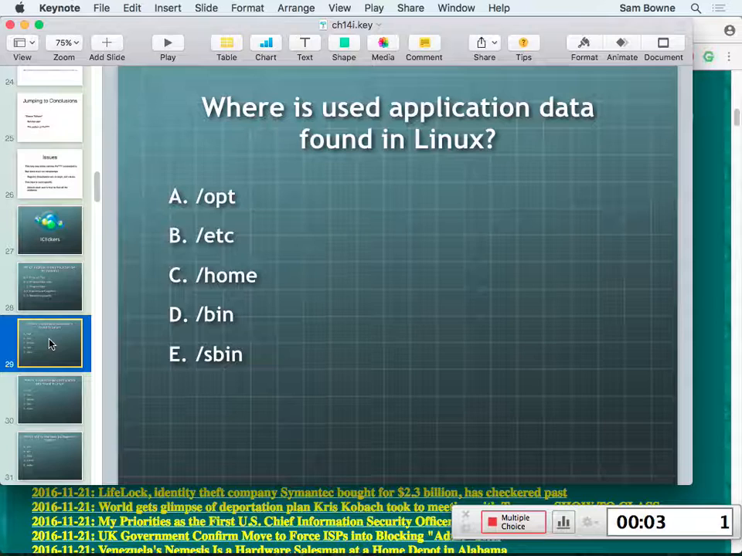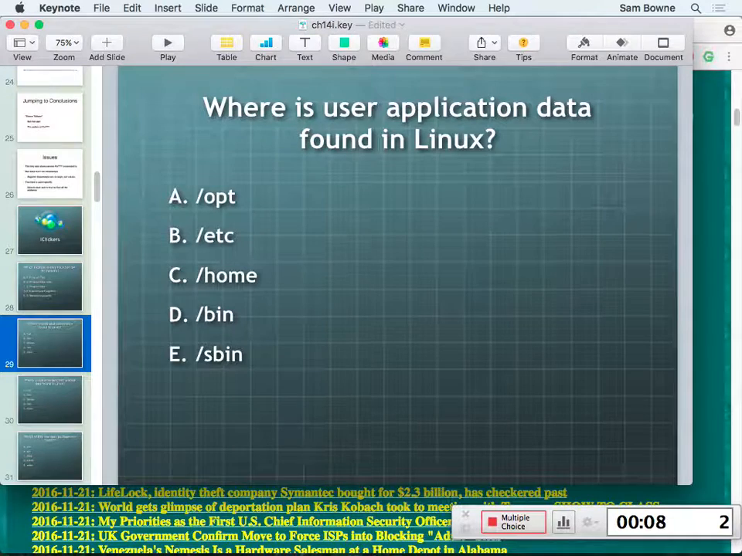All right, so where is user application data in Linux?